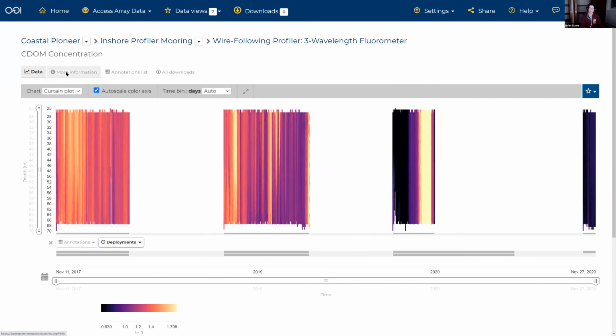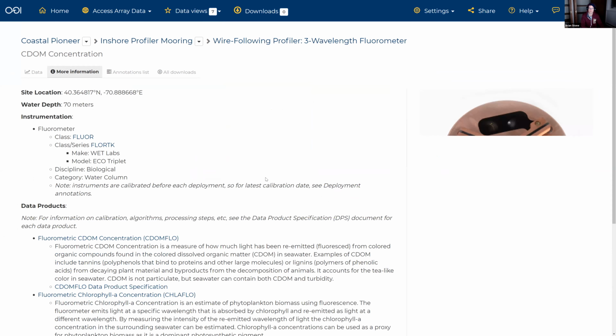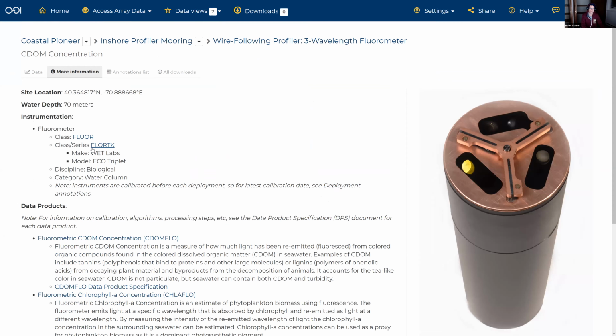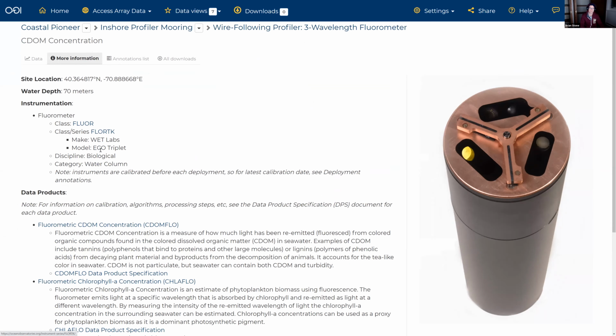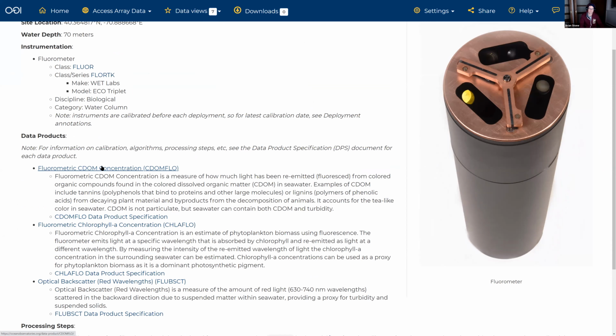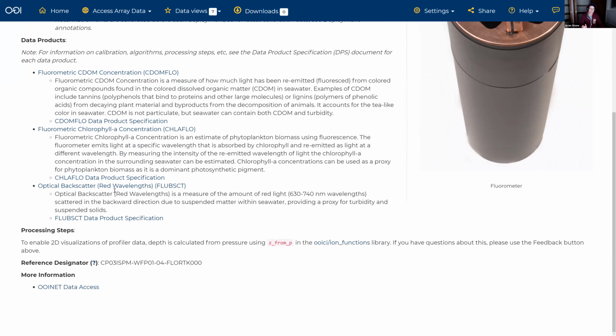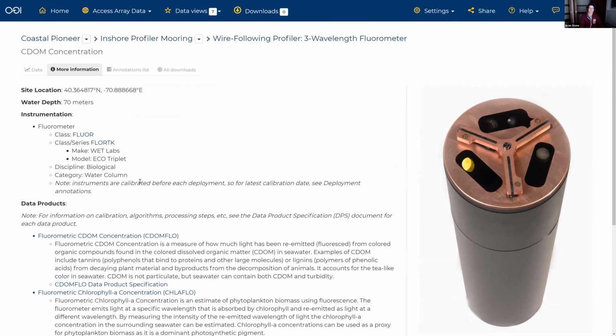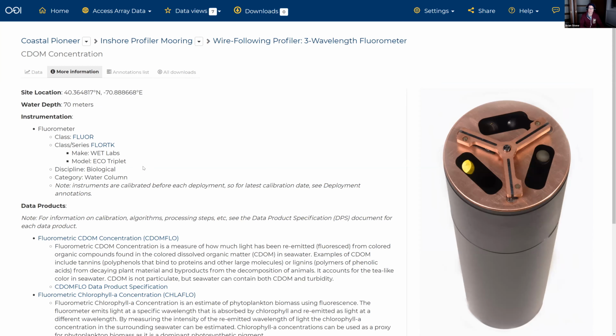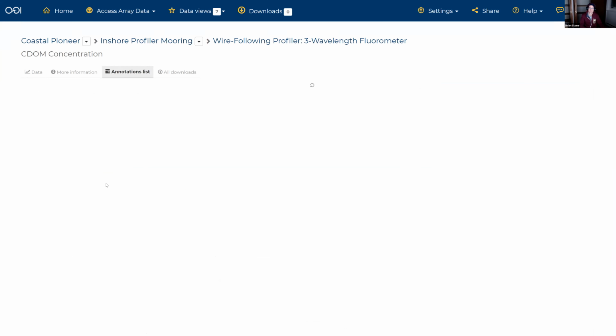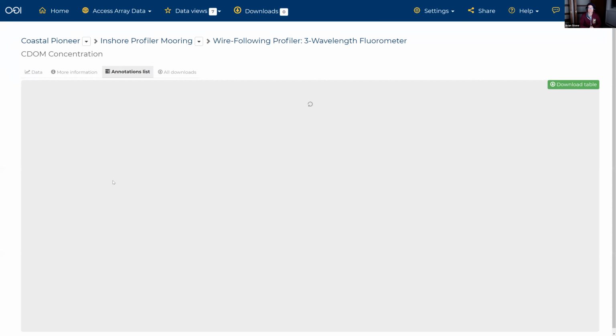Along the top, there's a more information tab. This is similar to what we saw on the array page. In this case, there's detailed instrumentation information, data products, several links back into the main OOI website with further information, processing steps, etc. So this is where you can really get in-depth information about how the data is being collected, and an image, and then an annotation list. So rather than seeing this as a time series, I can get the annotations in a table, and it's downloadable. This is taking a minute to work right now.